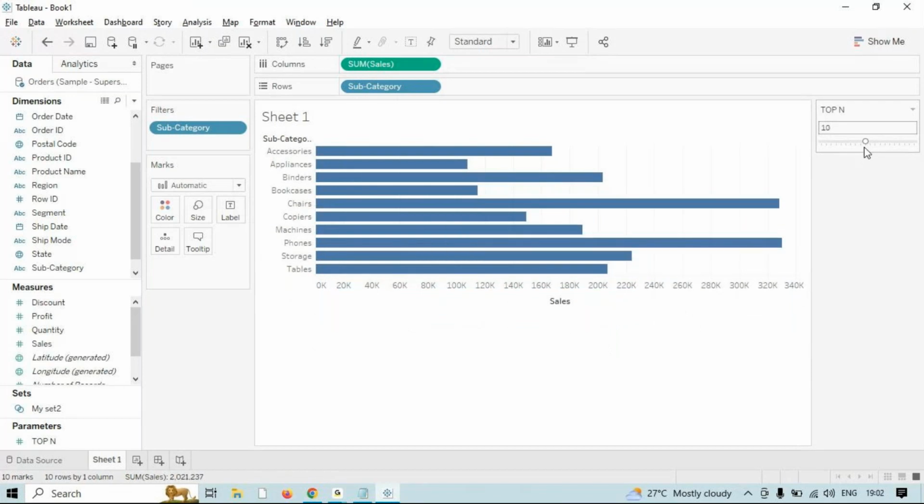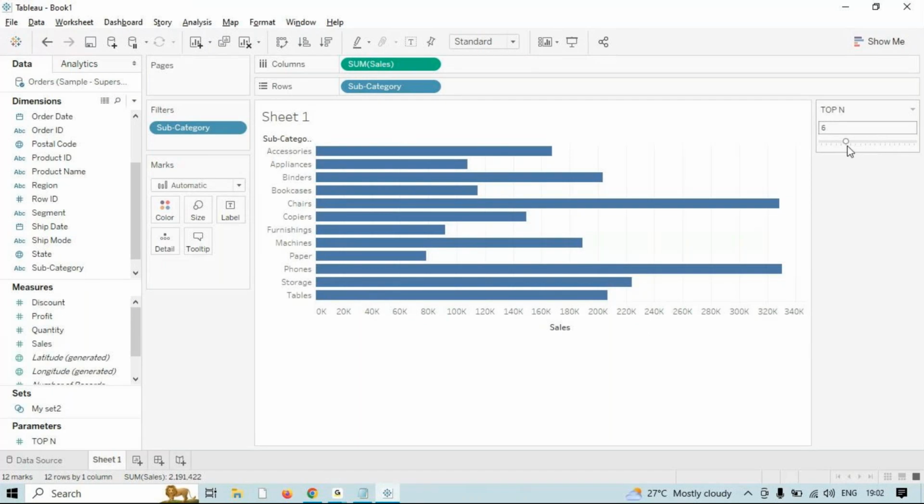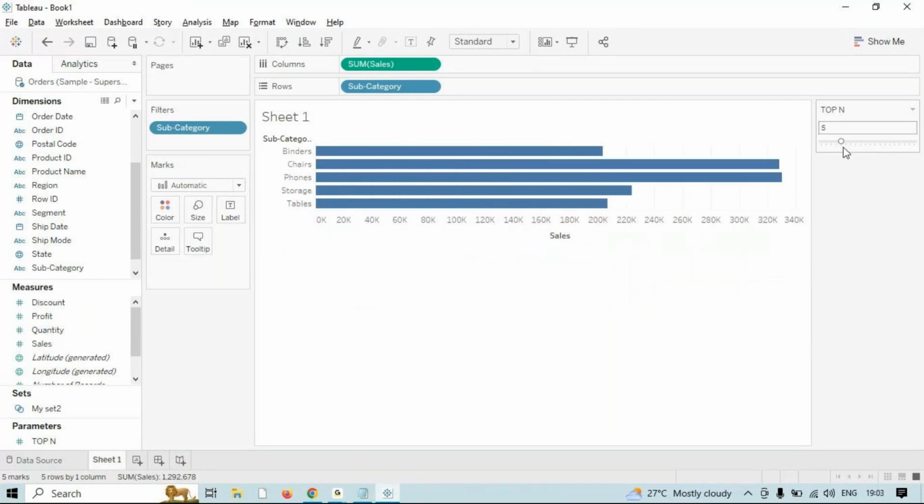Like this. Okay, so I can just slide and come to more. So you don't need to go each and every time, right? Top 5, I can slide to top 5, it will come up. If sliding is difficult, then what you can do is just click on this arrow mark. So instead of the slider option, use the type in option.